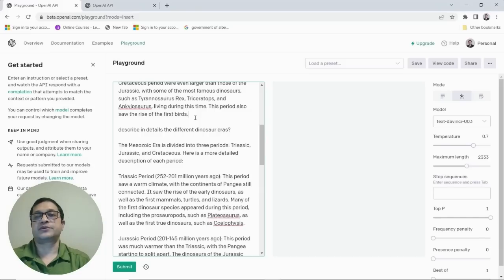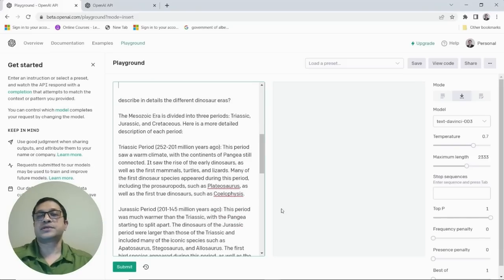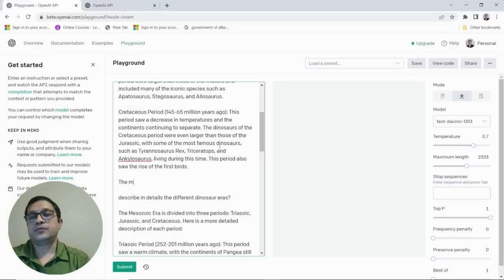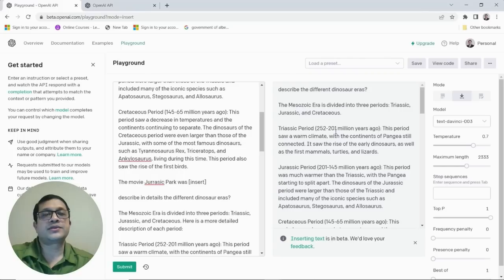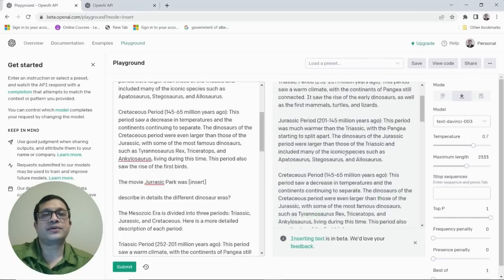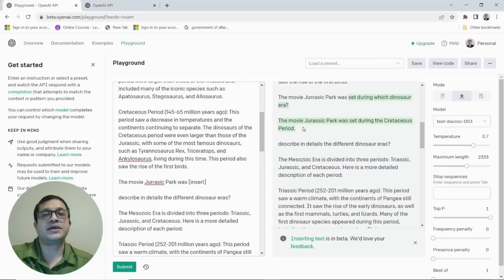For example, right after it described all the different eras, I can go somewhere in the middle and say, the movie Jurassic Park was, and then I can just say insert anything that you can think of and submit, and look what happens. It completes that. And if you were to scroll down here, this is the section that it completed: the movie Jurassic Park was set during the Cretaceous period. So you see how powerful it is, right? Right in here. That's good so far.